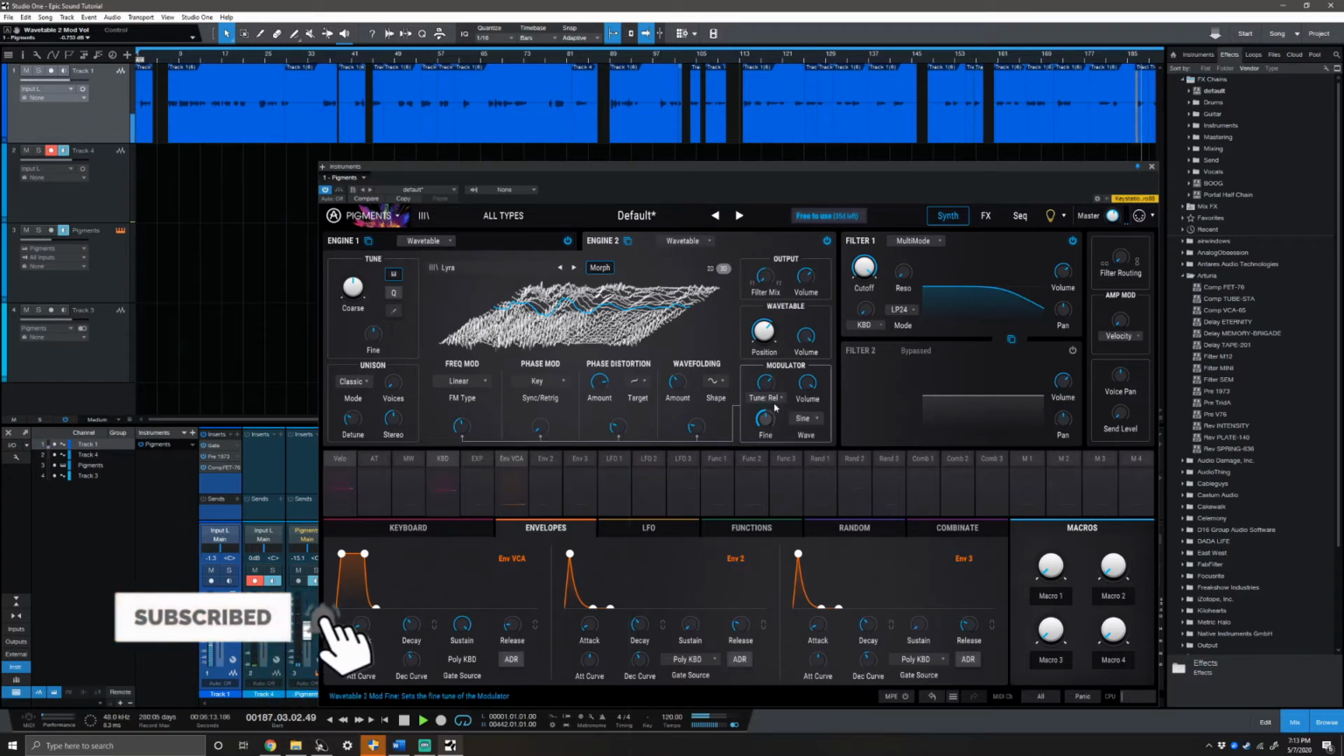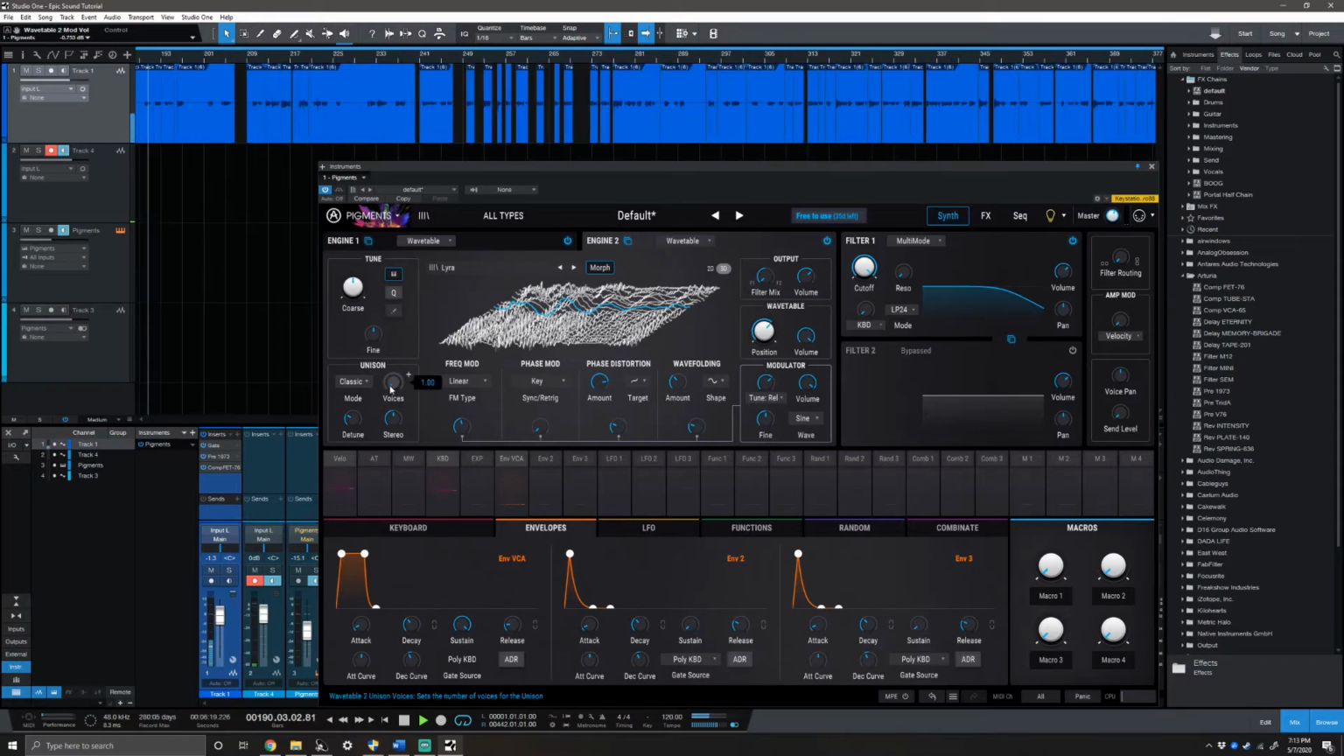So we're going to head over to the unison. And we're going to bring the voices to 4. We're going to leave the detune at 3%. And then we're going to also leave the stereo at 50%.